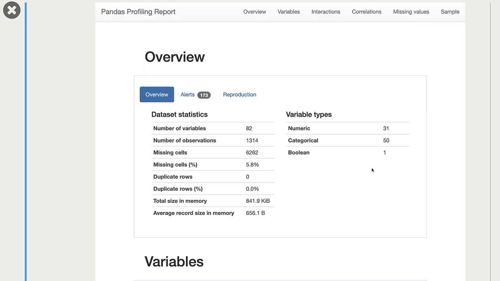Now it also gives us this categorization of numeric, categorical, and Boolean columns in this particular case. Now note that Pandas Profiler came up with this categorization automatically, and it's not necessarily correct categorization. We should always take it with a grain of salt. Next, it gives us information on individual features.